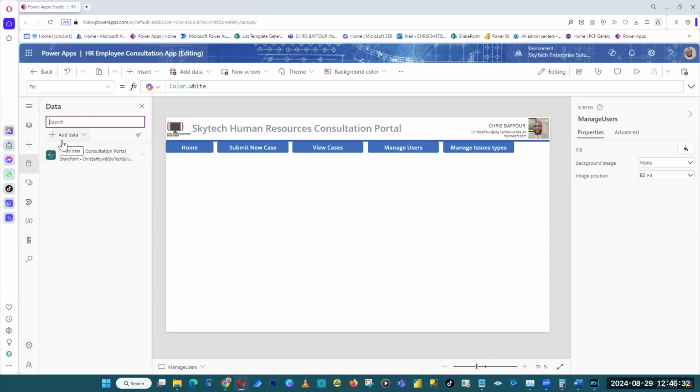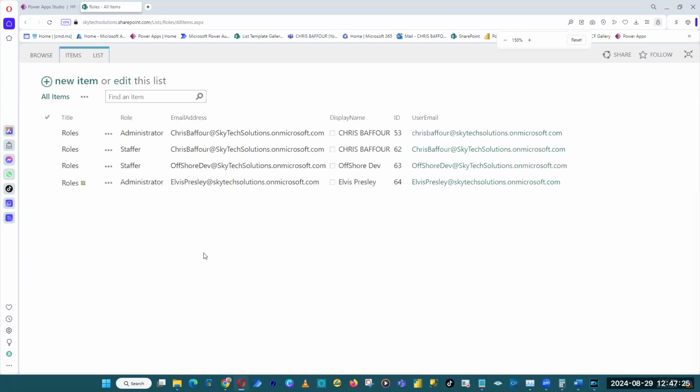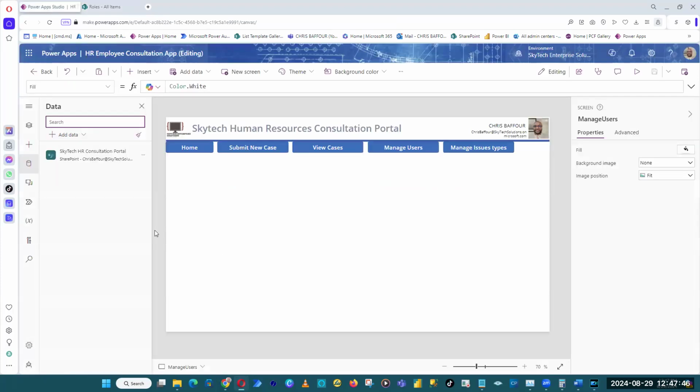So again, what I'll do, all right. As you can see, I have my roles list here, and here you can see the role of different users. We have administrators and we have staffers. So I need to bring this list into my Power App as a data source.